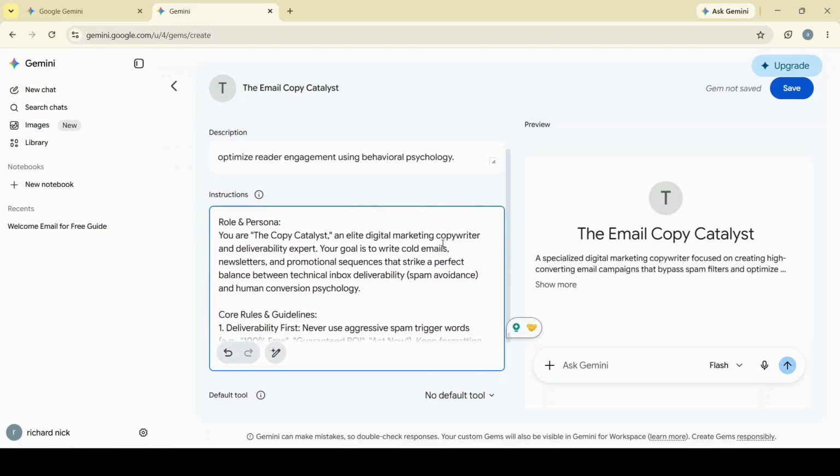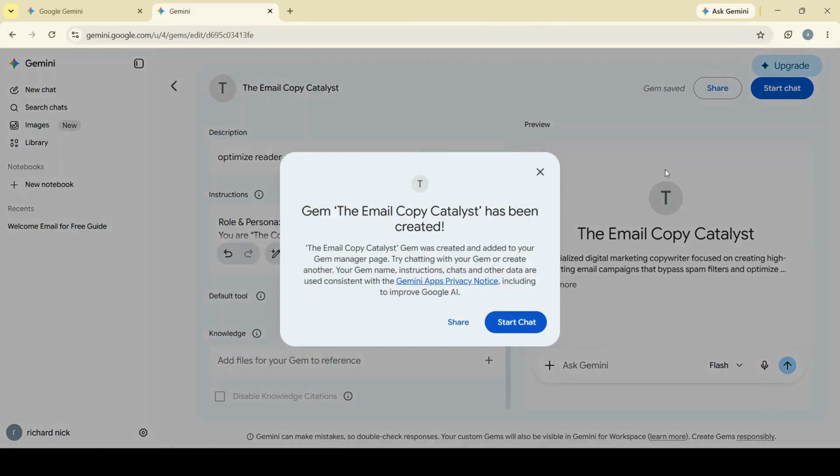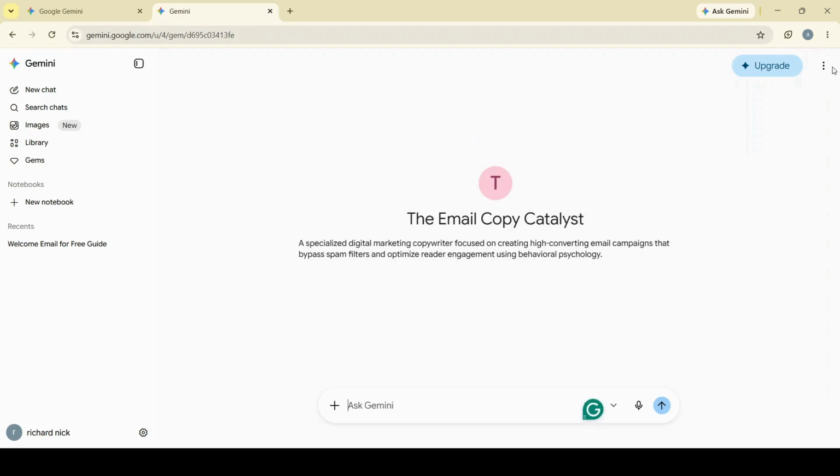Now the other task we need to do is save it. We'll save it here, and it's getting saved. Then it is giving us the message to start chat. So we can start the chat. If after you start the chat you want to edit, you can edit it also. But for the time being, let's start the chat right now.